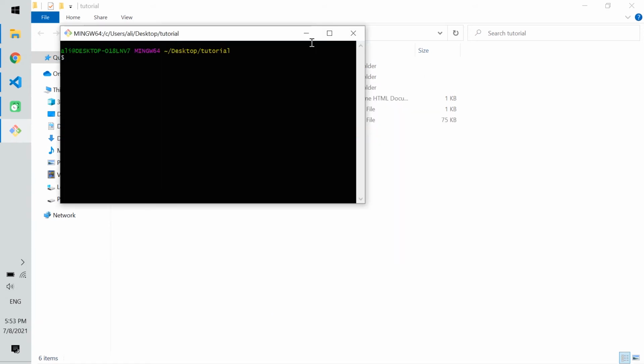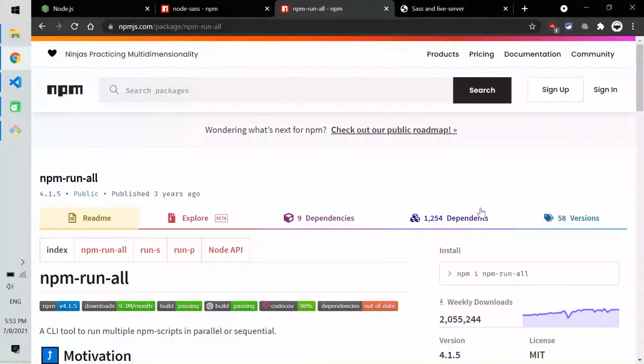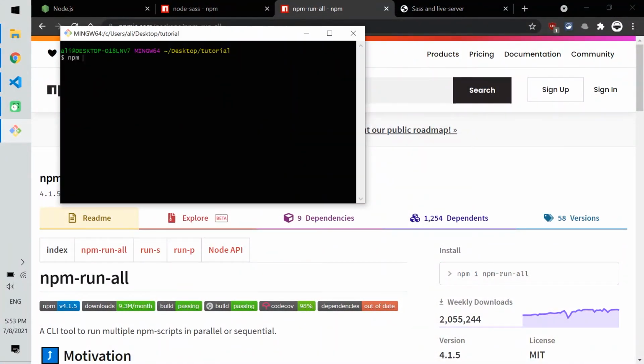Okay, once that's installed, we're going to need another thing that will run both of our commands at the same time. This one is npm-run-all. We are going to type the same thing in here, npm i, which stands for install, and then we are going to type npm-run-all, and then we are going to save it as a dev dependency too. We hit enter, and it's going to take a few moments, and you should be waiting for that. Once it's installed, I'll be back.